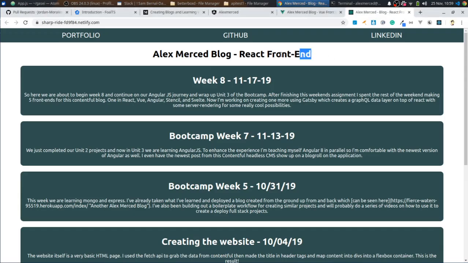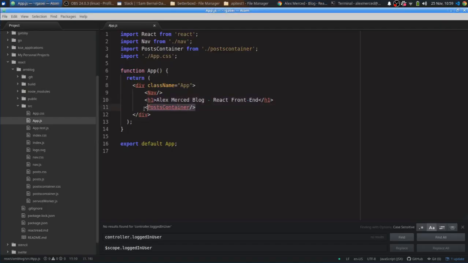So if we go back to the picture, see there's the title. But then there's all these blog posts. Where do those come from? Well, that comes from this post container component. So let's take a look at that.